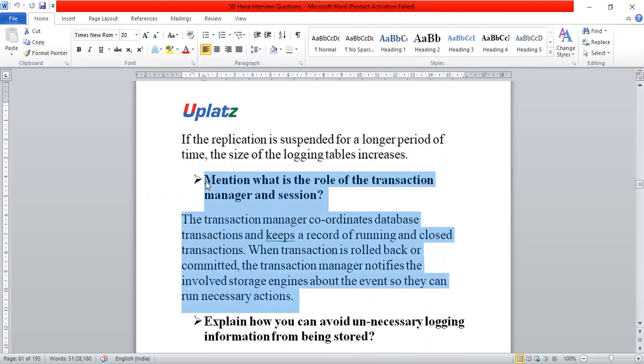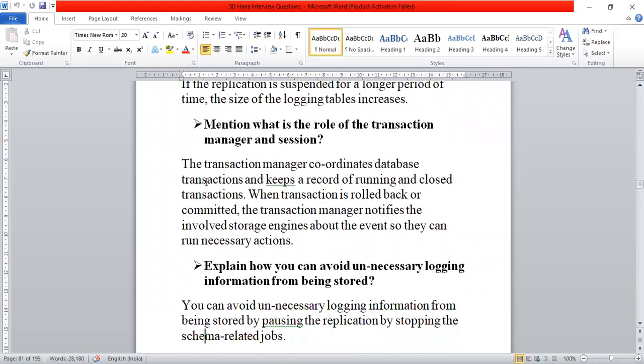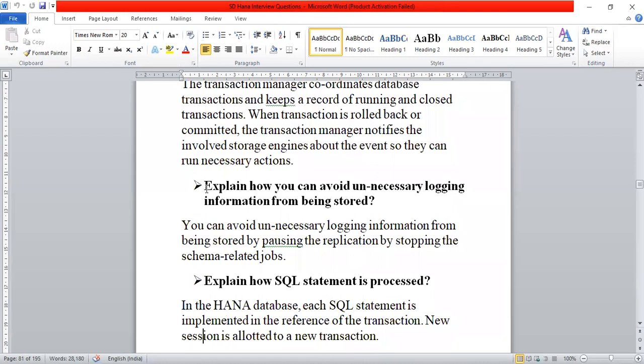Mention what is the role of the transaction manager and session. The transaction manager coordinates database transactions and keeps a record of running and closed transactions. When a transaction is rolled back or committed, the transaction manager notifies the involved storage engines about the event so they can run necessary actions. Next question.